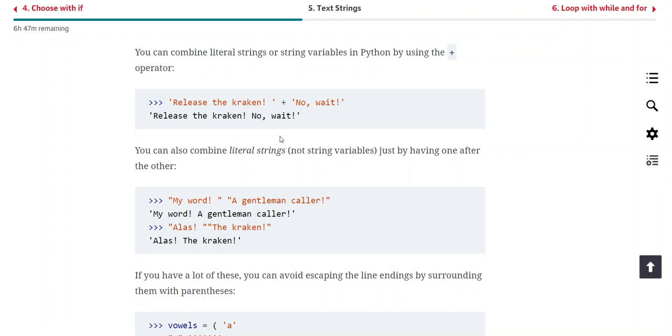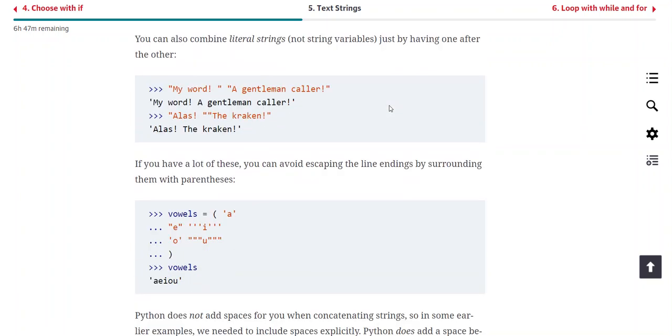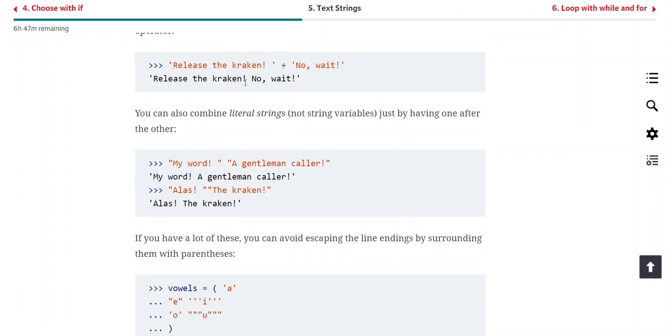So that's one way. Or what we would do traditionally a lot of times is just put the comma in between the arguments. But got to keep in mind that when I do that, and if they are multiple strings, it's going to add that space in there.